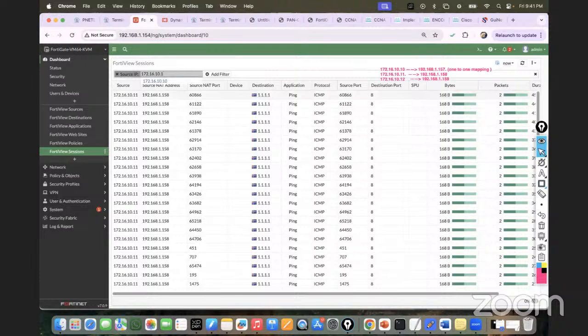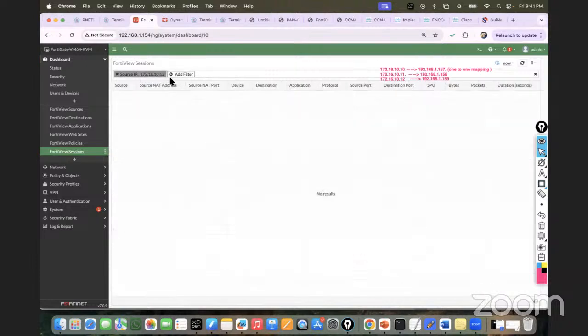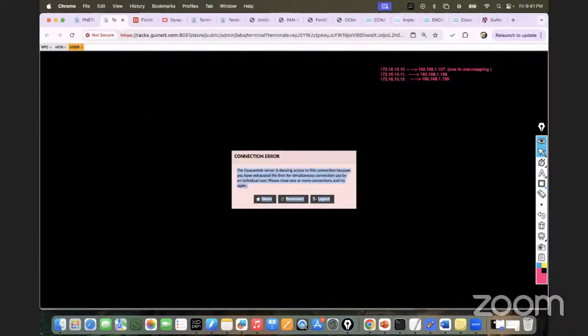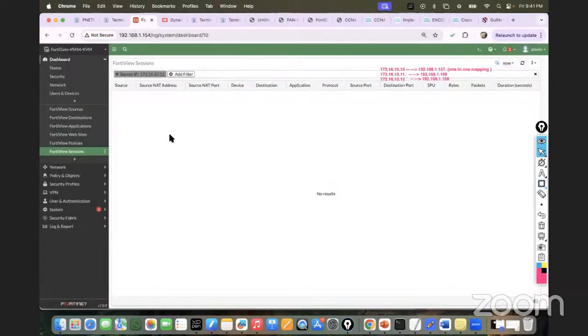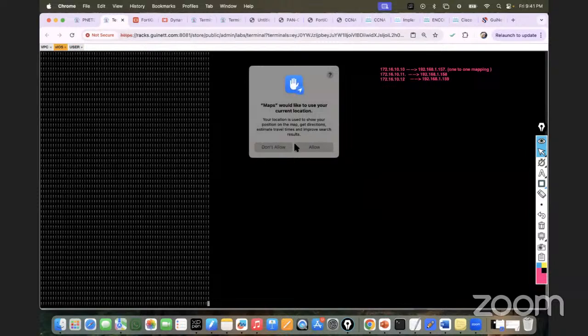And now let me take 12. So 12 is my router, right? Somehow it lost. How can I stop? I cannot stop it. Even Control C won't stop it. Actually, I have a Mac, so I don't know how to block. Okay, not working, not stopping.